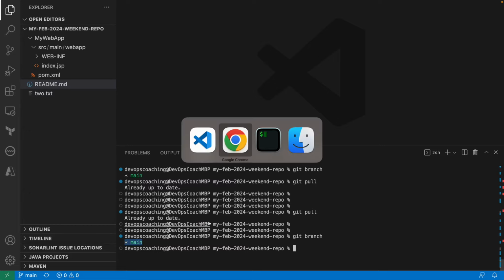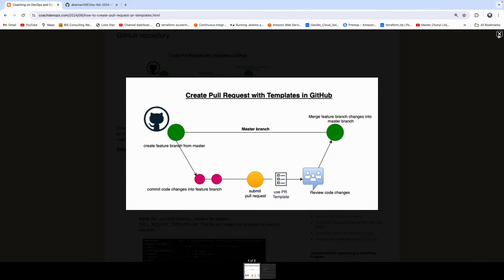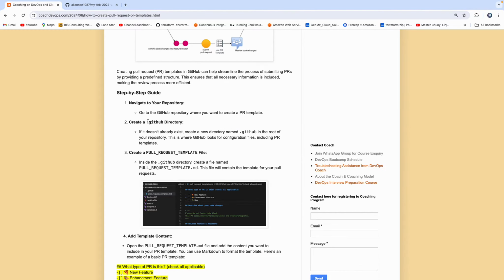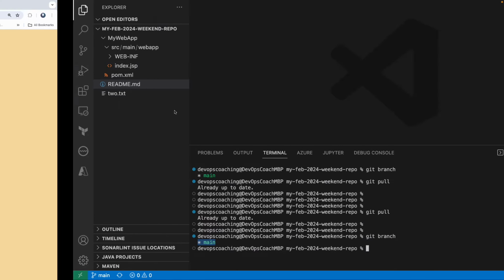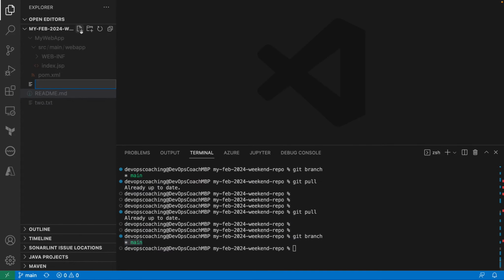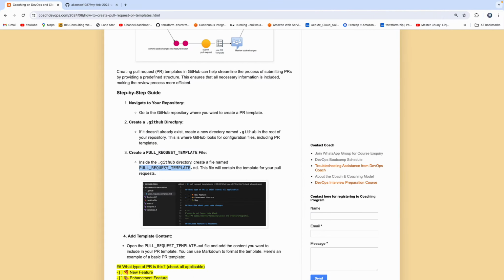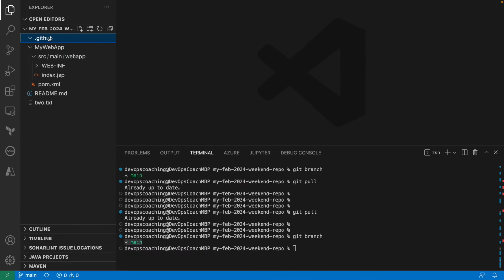Okay. So let's quickly go ahead and create the template first. Like I said, you need to first create this GitHub directory, and that is where we are going to place our template. Okay. So let's quickly go ahead and create a new directory. Okay. And then we are going to create this particular file. Please understand, guys, it has to be in this format. Okay. The file name has to be like this. So let's create that particular file.